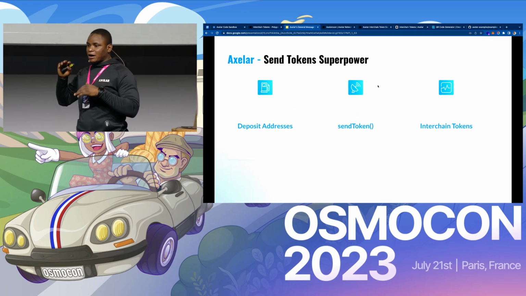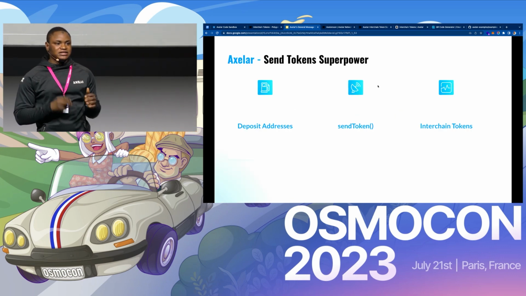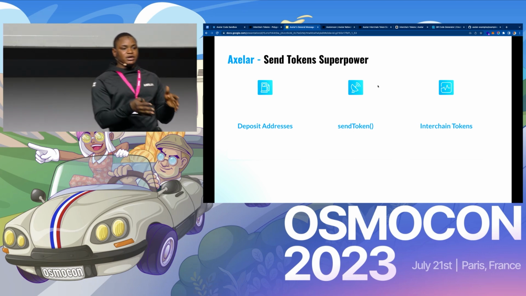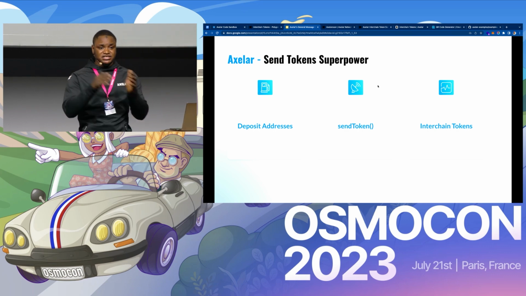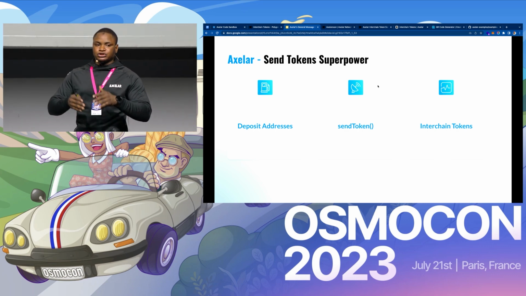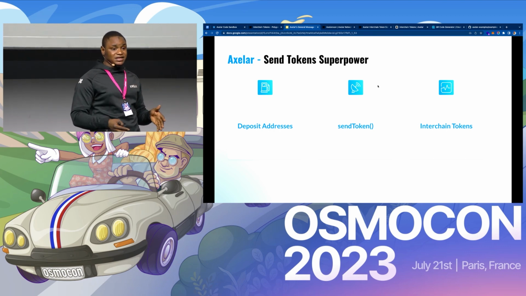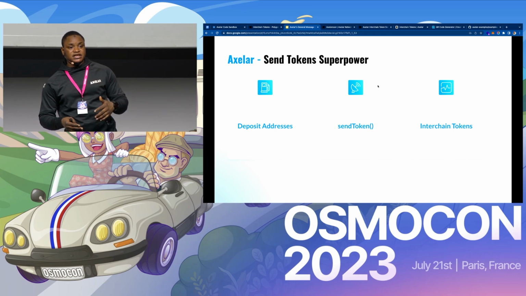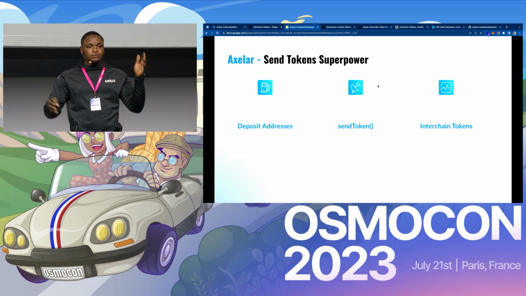So, token superpowers. I mentioned we have general message passing, suitable for sending messages across blockchains, and then we have sending messages plus token. Now, in this case, we want to deal with assets. What are the functions available for us to leverage within the Axelar ecosystem to facilitate this transaction between chains?